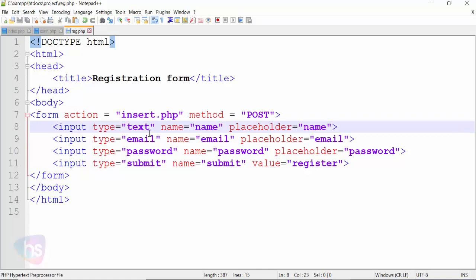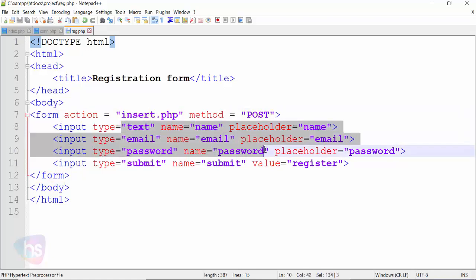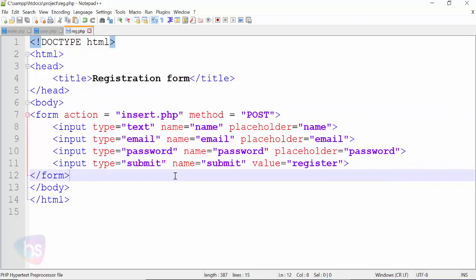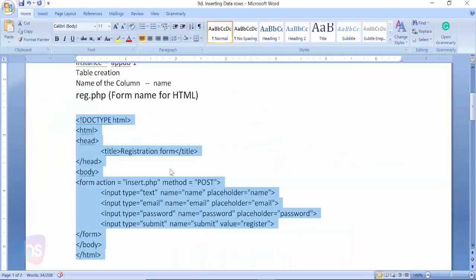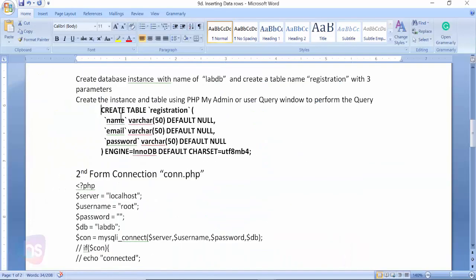So I want to take one more form, insert.php. Before that, I can go ahead. I'm taking three things, name, email, password, in the registration table in my database. We'll see how it is. Yes, the ready-made query is also available for this. We'll see here. Yeah, this is the registration table.